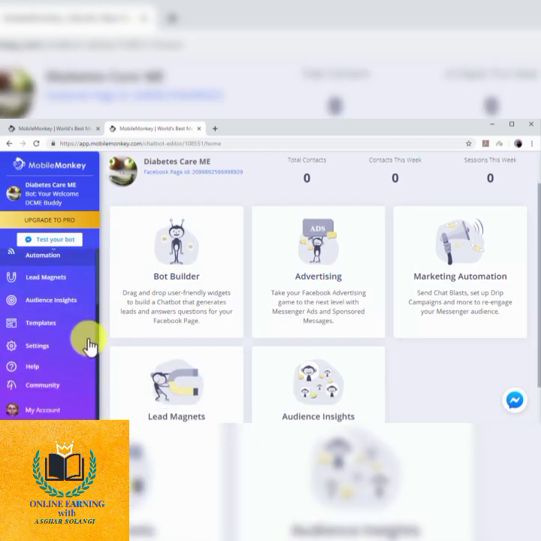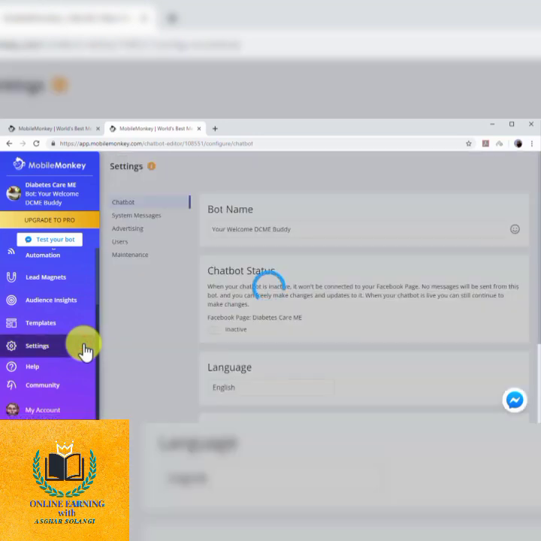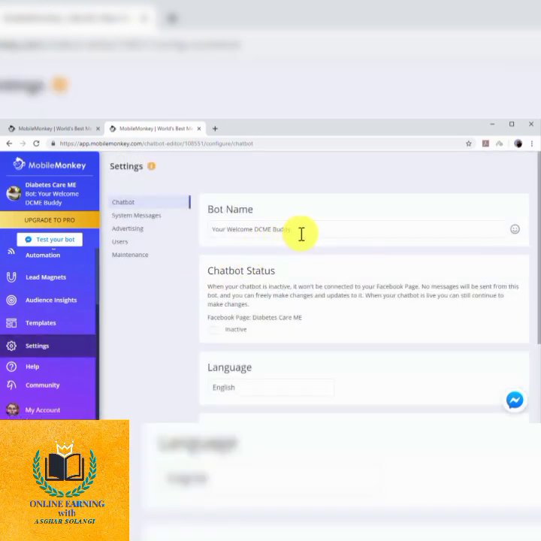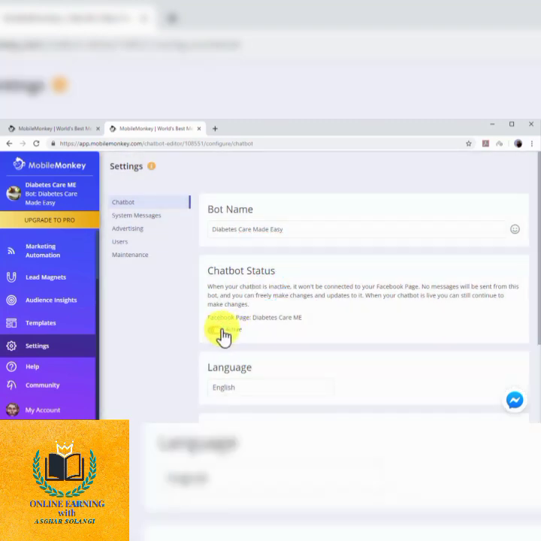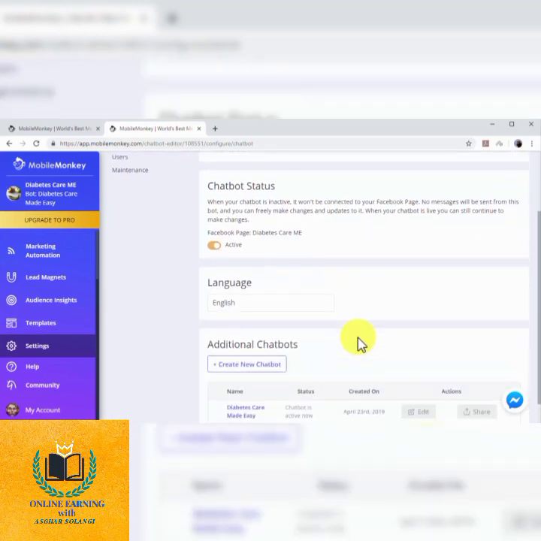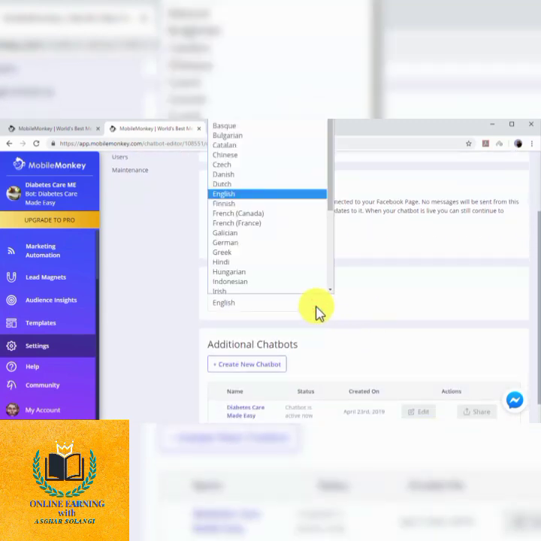Click on the Settings tab on the left-hand menu. Enter a name for your Messenger chatbot in the Chatbot Name field. This is the name that users that send you Messenger messages will see in the Messenger window. Now click the Lever button on the Chatbot Status column to activate your chatbot. You can click on the Language menu to select a different language for your chatbot.